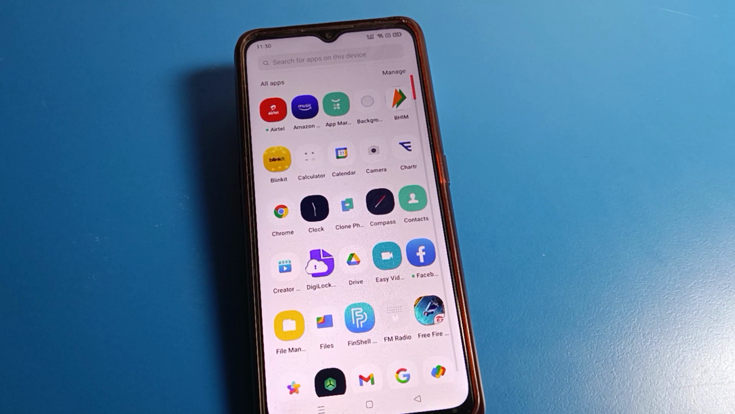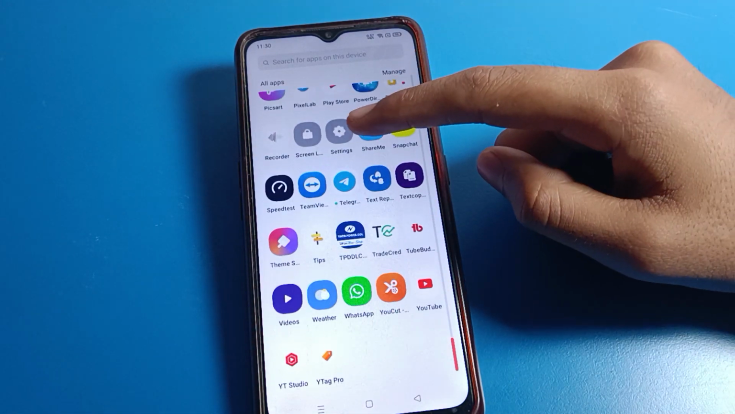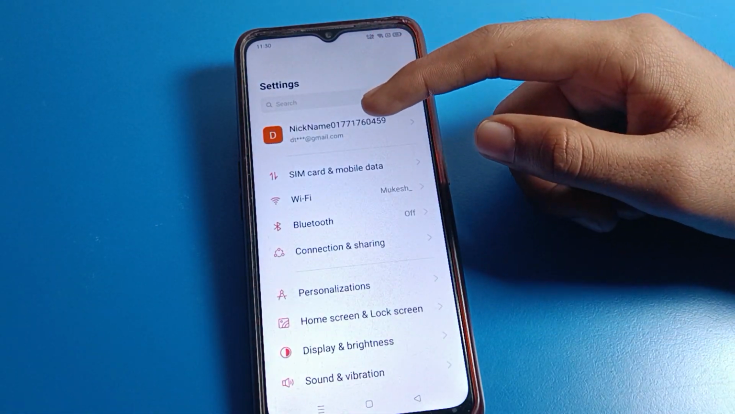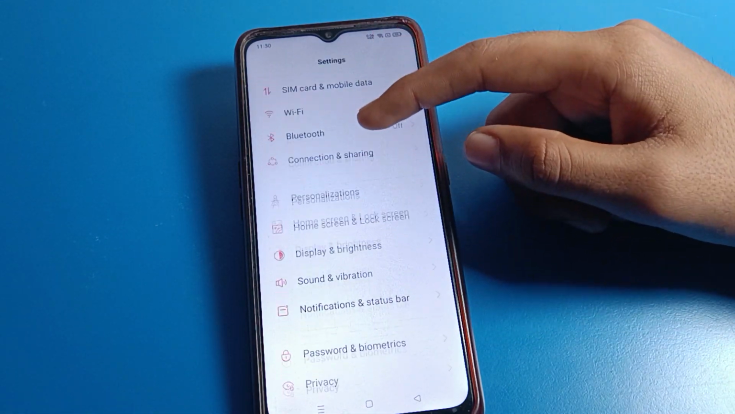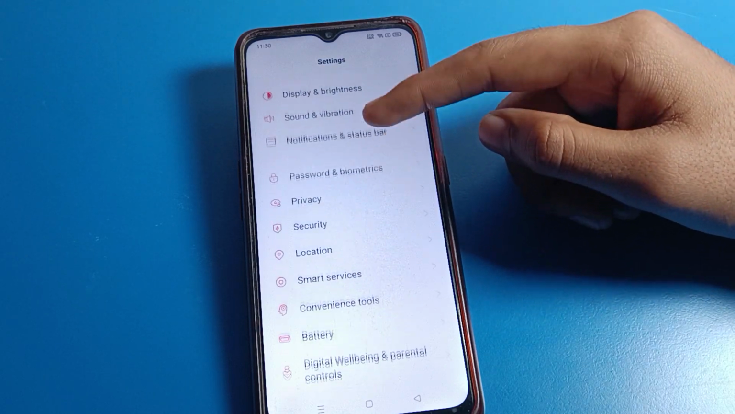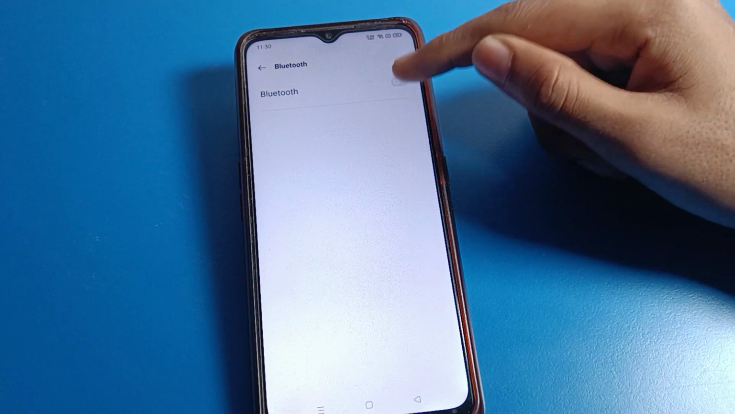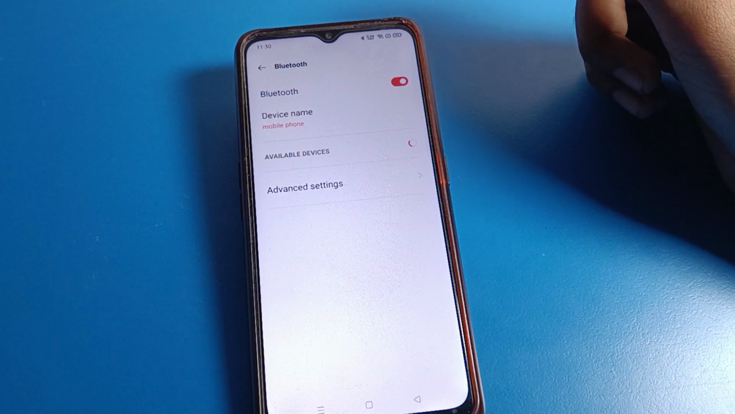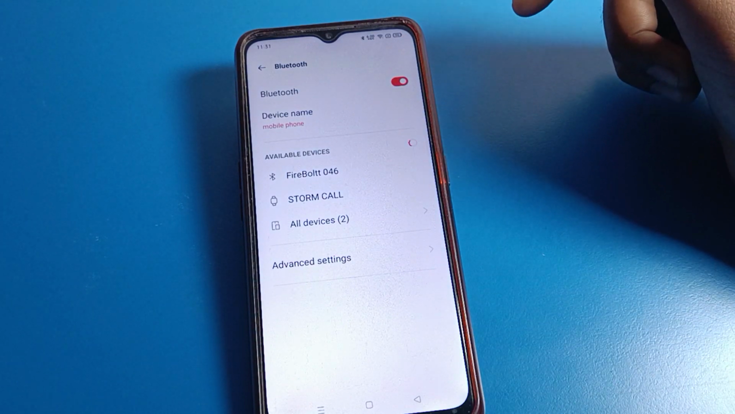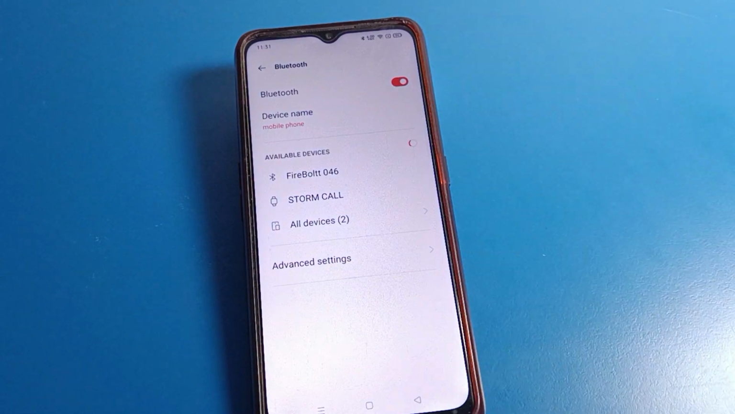So friends, open your phone settings. After opening phone settings, you can see this type of interface on your Oppo phone device. So friends, click on Bluetooth setting and turn on your phone Bluetooth. After it is on, refresh your Bluetooth setting. After refresh, friends, with the device you want to connect and pair on your Oppo phone.